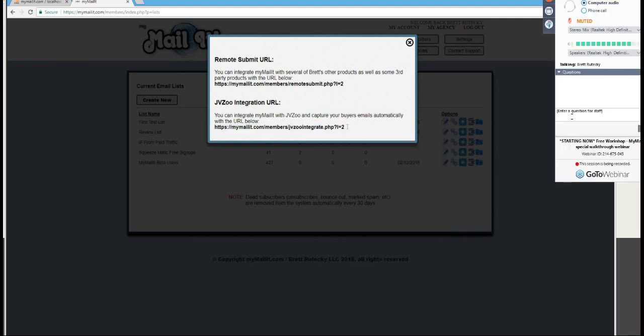You want to go ahead and click on this JVZoo integration URL. You can see it right here. And then inside of JVZoo, open up a new tab.